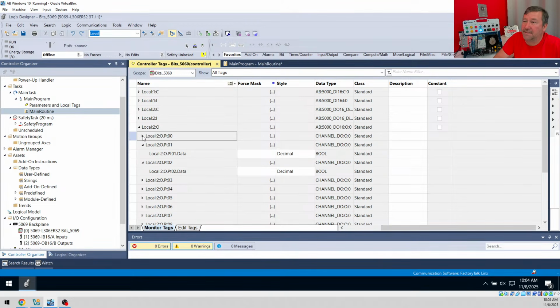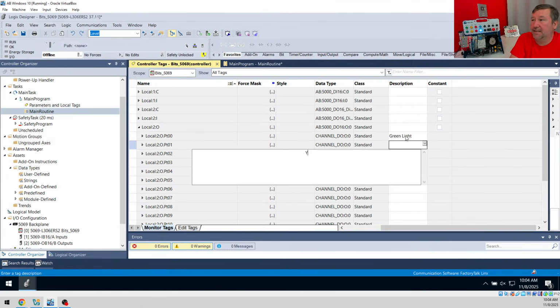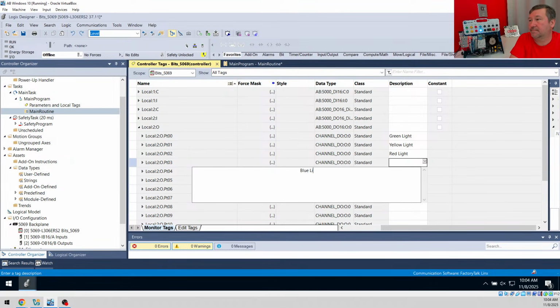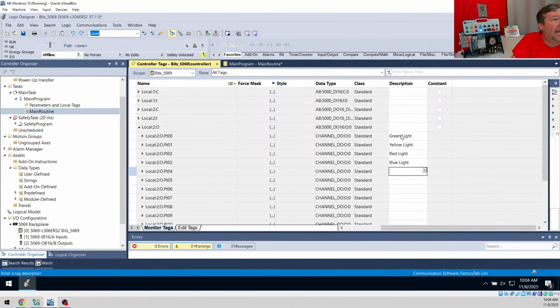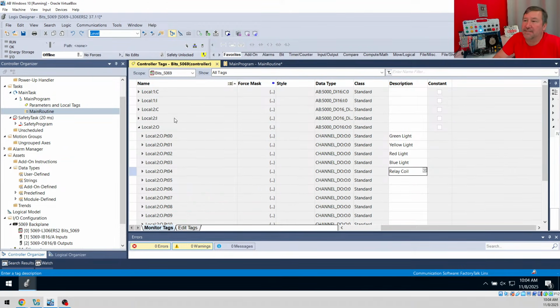So let me close some of these areas up because I was opening them up showing you how you had to do that. And so this is point 0, which is going to be our green light. What is our yellow? Red light. Blue light. And then our relay coil. So it gets all our inputs and outputs.